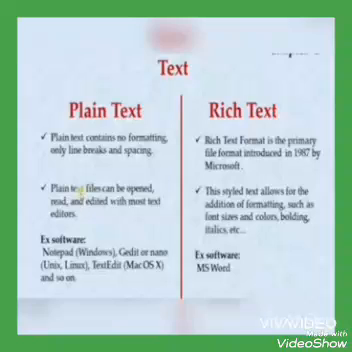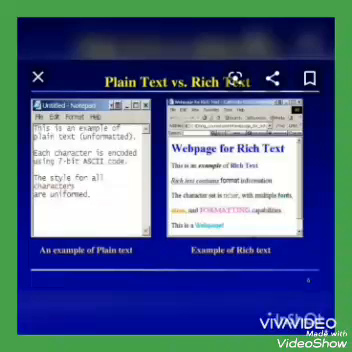Whereas rich text format is a primary file format introduced in 1987 by Microsoft. Here we can do all types of formatting such as font size and colors, boldings, italics, etc. The example of rich text file format is what we are using now, MS Word.